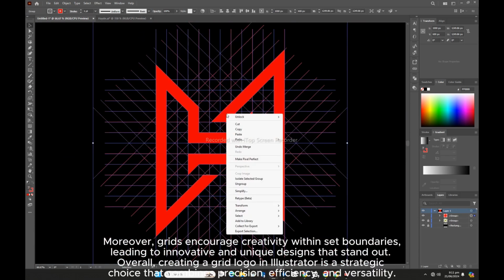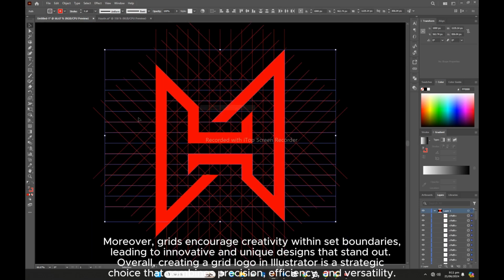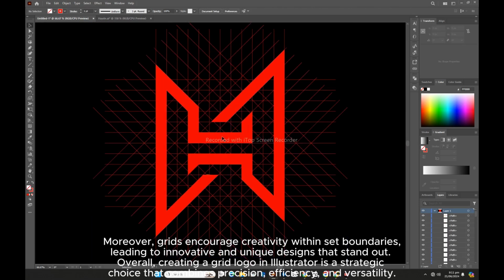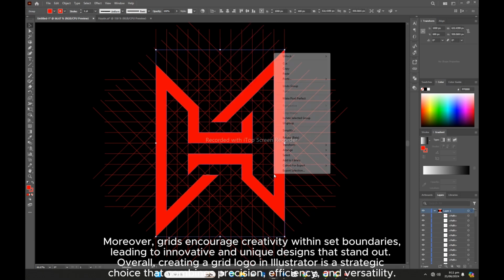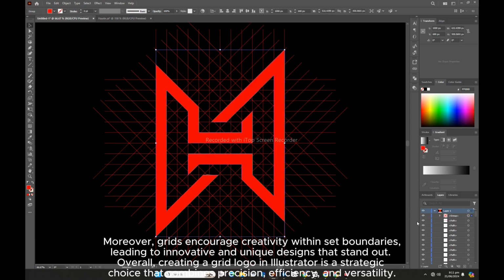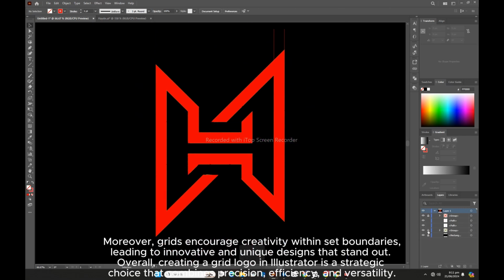Moreover, grids encourage creativity within set boundaries, leading to innovative and unique designs that stand out. Overall, creating a grid logo in Illustrator is a strategic choice that combines precision, efficiency, and versatility.